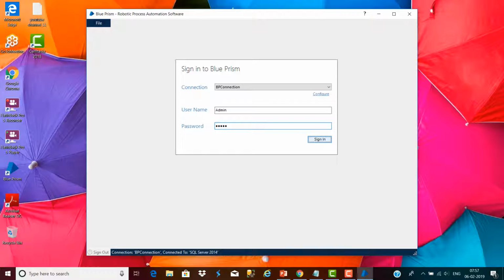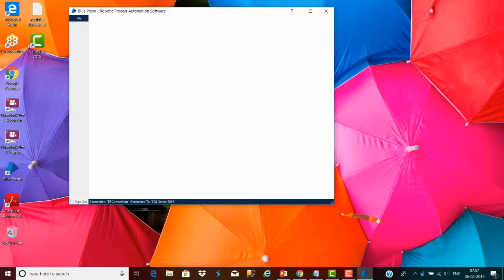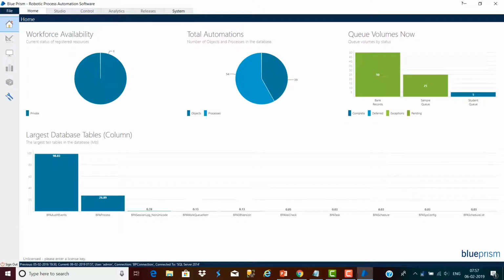Sign in. Yes. So once we sign into it, we can see the Home tab and Studio, Control, Analytics, Release and System. As we discussed, all these tabs are available for our RPA Blue Prism. What does Home mean?